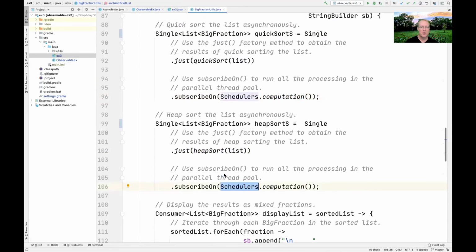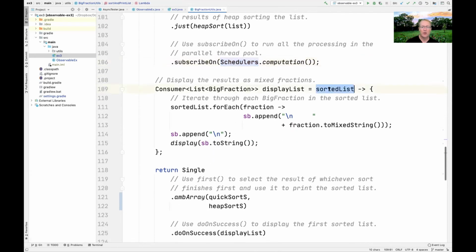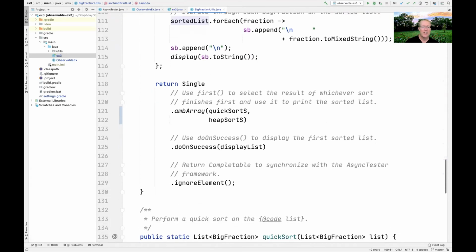So what this is basically doing is we're quicksorting and heap sorting in parallel in the background, asynchronously, getting back two singles. And then we're going to have a little local variable that's going to display everything when we're done. We'll see that in a second. What's more important here is we then say single.amb array. And so this is amb array, which is the same as first, or first with signal in the Project Reactor framework.